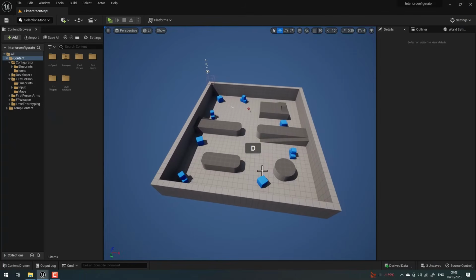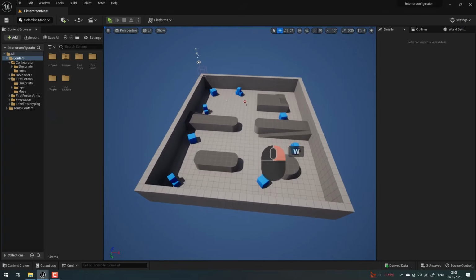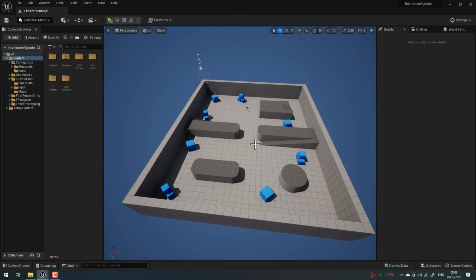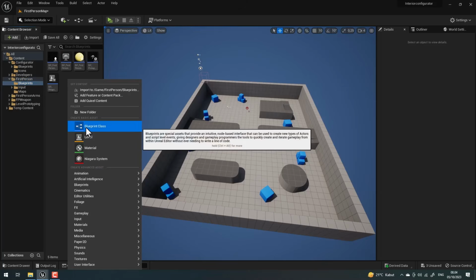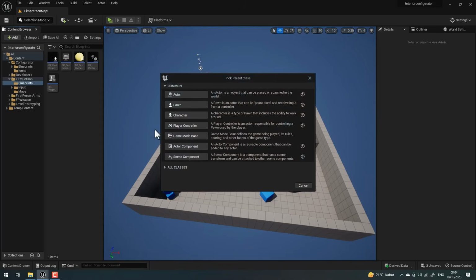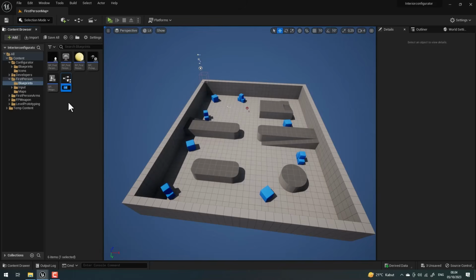We are now in the engine editor. The first thing we want to create is a pawn. Navigate to the first person folder, right click on the empty area, click on the blueprint class and click on pawn. Give it a name as you want. In this case, I just use top pawn.